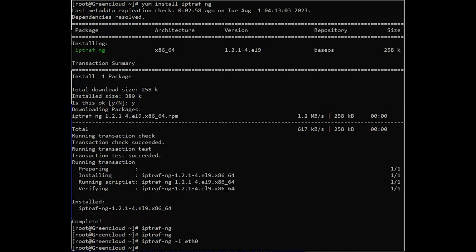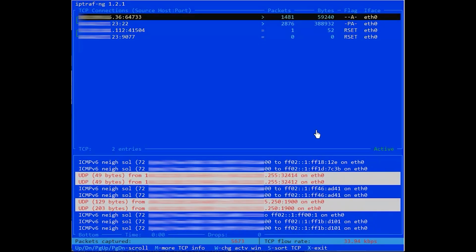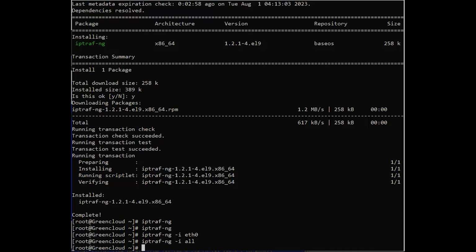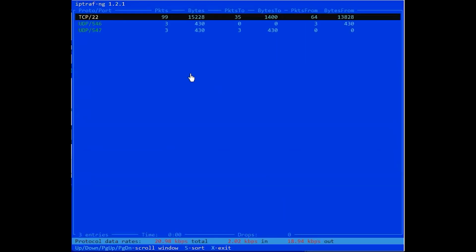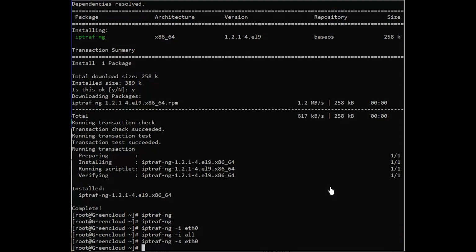You can also monitor all your network interface traffic using the argument iptraf-ng -i all. Similarly, you can also monitor TCP/UDP traffic on a specific interface, using the following command. If you want to know more options and how to use them, use the following command for more parameters.